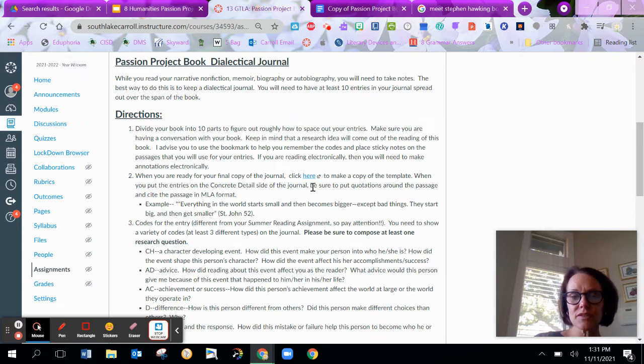Usually what I do is I read along and I use sticky notes. When I find something that I want to make a dialectical journal entry out of, I put it on the sticky note, and then I do my final draft of my dialectical journal at the very end, because it's too cumbersome to keep opening it up and doing all that. So I read first, and then I go back and do my dialectical journal. You can do it however you want. Again, you do you, but it is due Friday, December 10th. So make sure that you're getting this done.